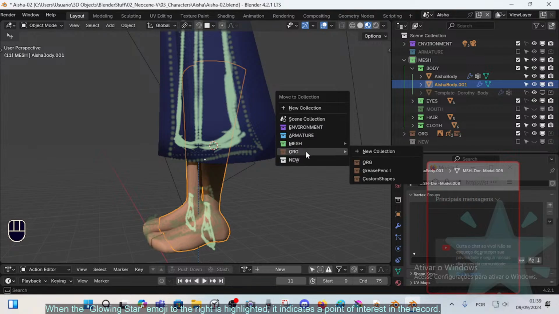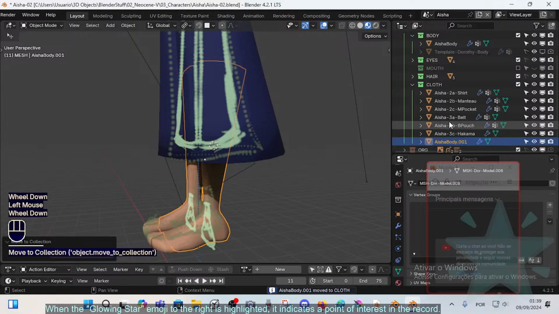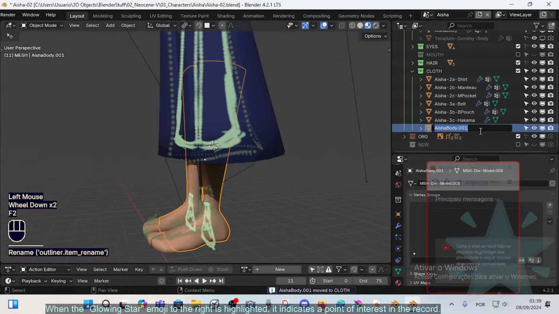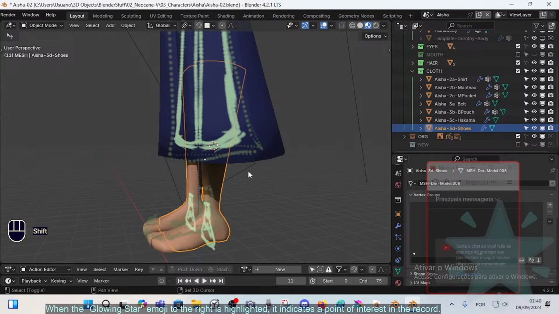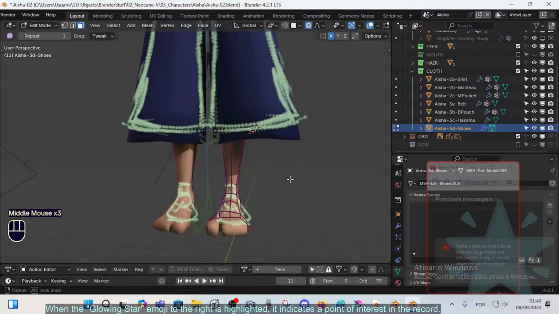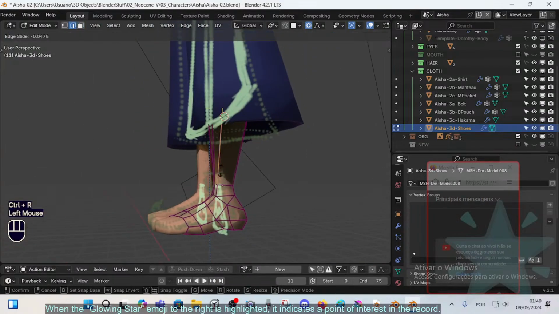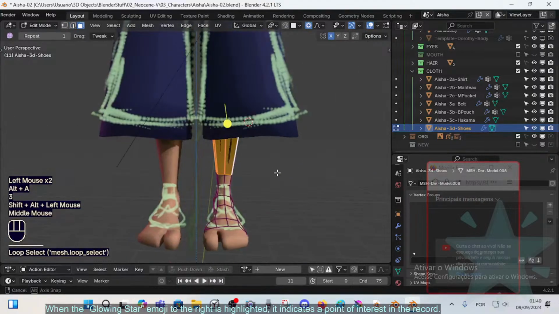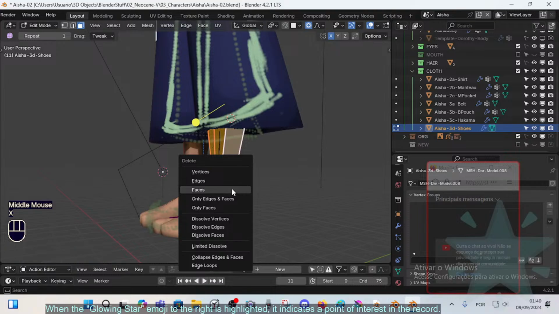So here, mesh, cloths, yes, and here we can call it Aisha 3D boots, shoes, yeah, or sandals. Let's just choose for now. I need to know later the name for this. And here I could make some cut like that. Yeah, sounds feasible.